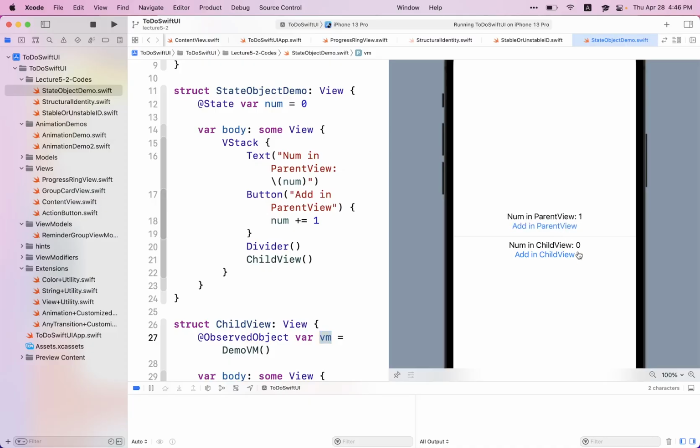Anyway, you can just increment the number. And what if I click on this thing, the add in child view? Of course, it increases the number. It seems right, right? Nothing goes wrong. So now, what if I again click on this add in parent view button? Do you see anything wrong? What's wrong with this one? It reverts to 0, right?